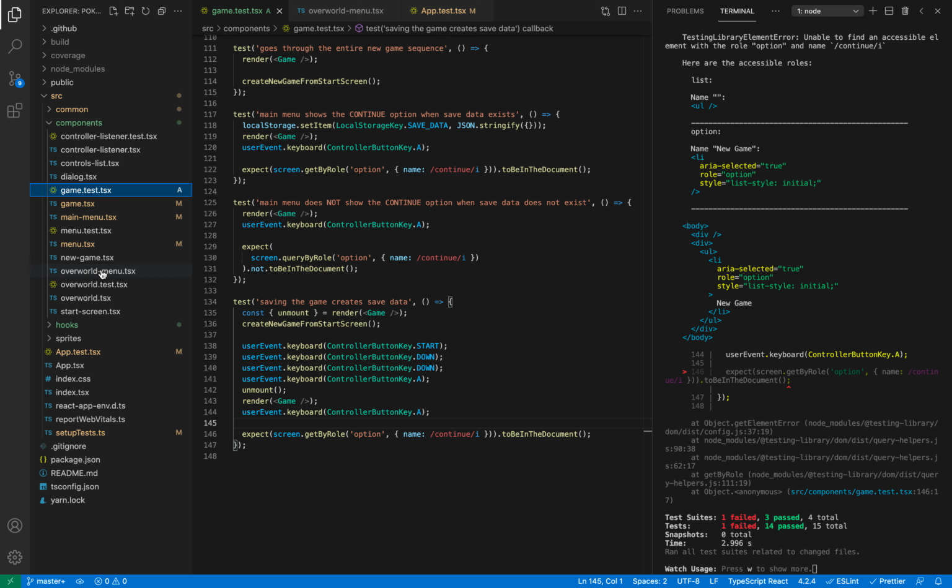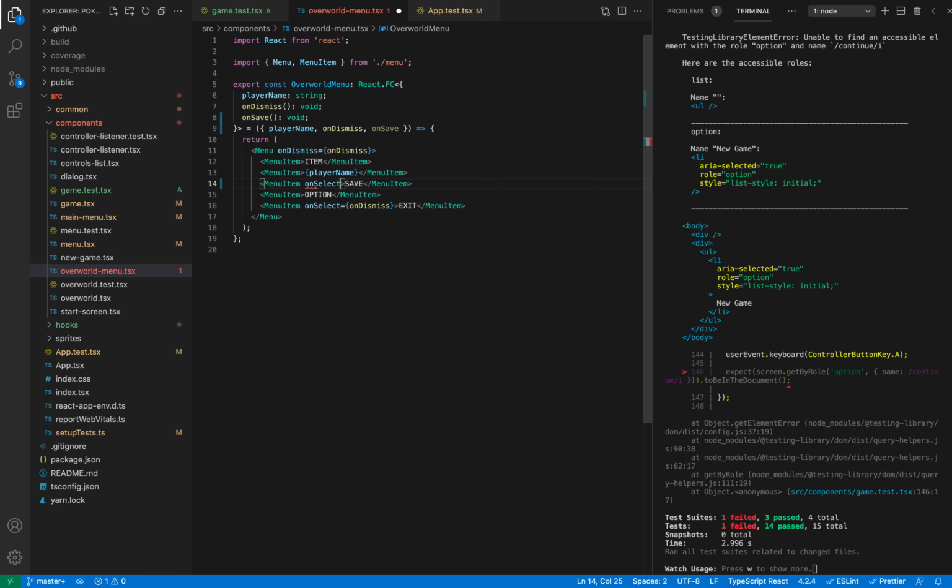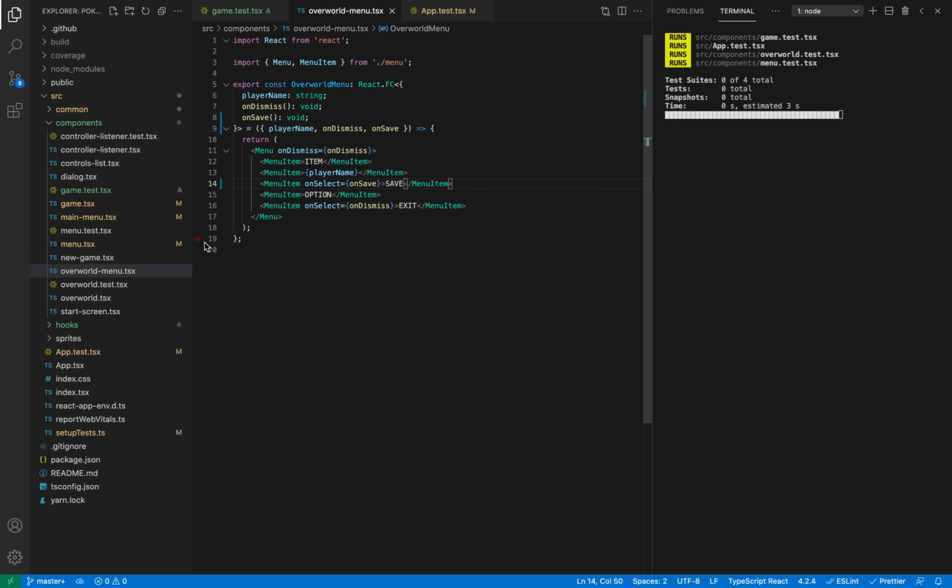So let's go into the overworld menu, and we want to pass this event up. So we want to do something like on save, and when the save menu item is selected, we can just call on save.